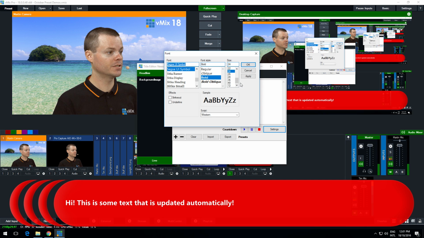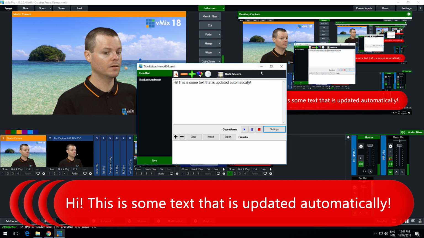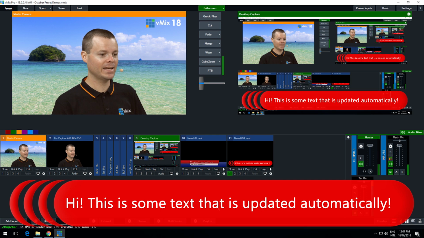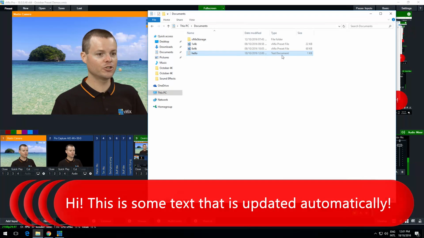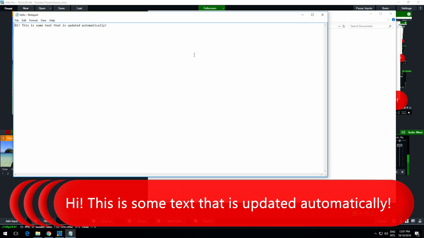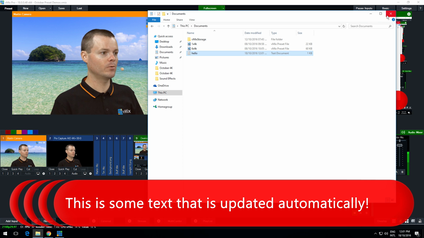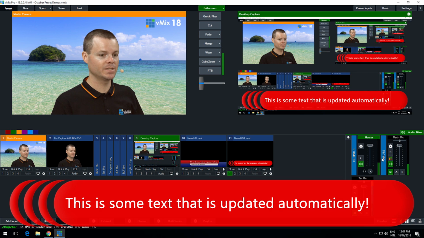Let's make that font just a little bit bigger. "Hi, this is some text that's updated automatically." So you can see this title here has some text from it. And we can show you real-time updating by simply updating this file. So I want to remove the "hi" at the start, so it just says "this is some text that's updated automatically." As soon as I click save, the text is immediately updated right here. So that's how you can update the text. You can have it on the network and it will automatically update the title.